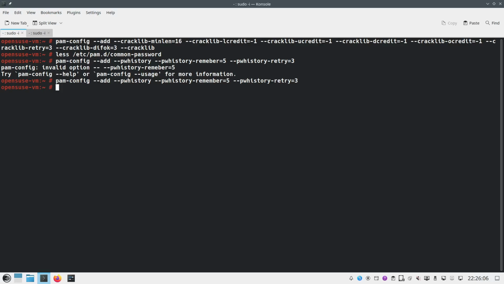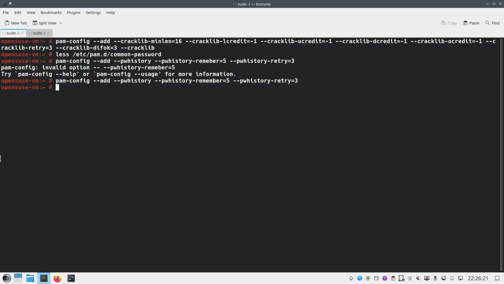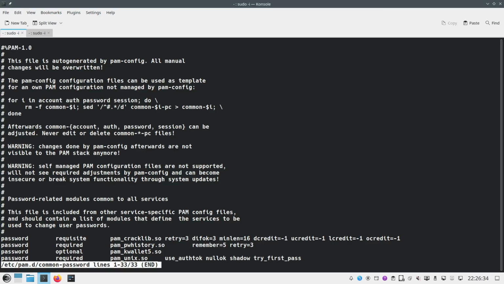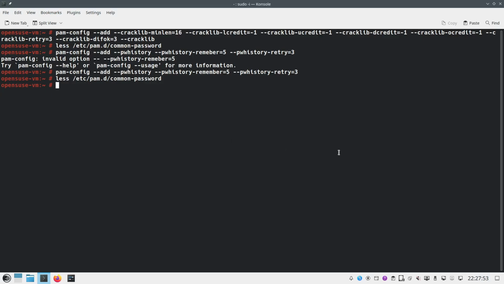For both of them, for cracklib and password history, this functionality on openSUSE Tumbleweed uses the pwquality module, password quality, on Tumbleweed. Okay, so let's check the password file again, and we can see here the password history configuration has been added. Okay, let's now test our configuration.